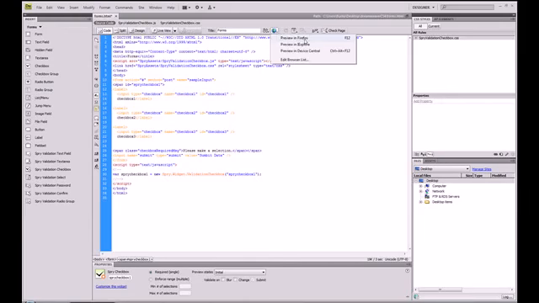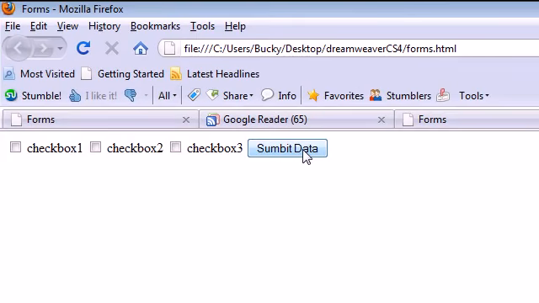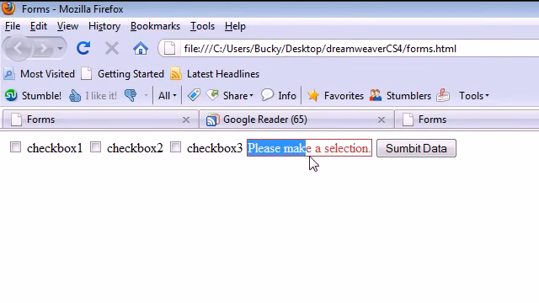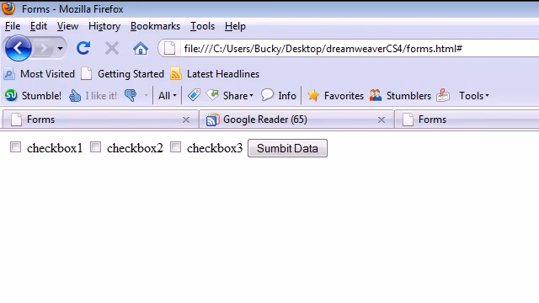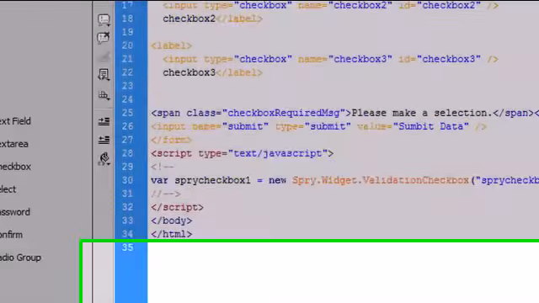There we go. So I'm going to click submit, and I expect to get an error. There we go. Please make a selection. So I check one, and it allows us to submit. So let's go back and look at our options here for the Spry checkbox.